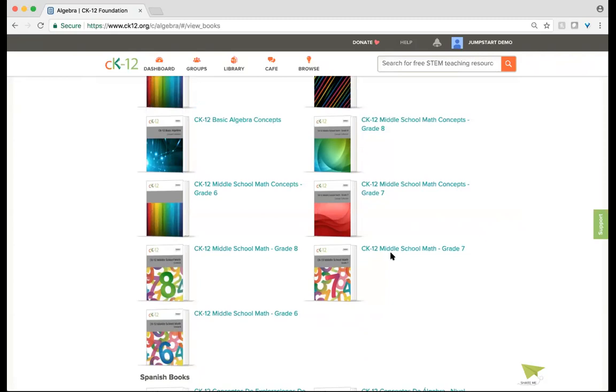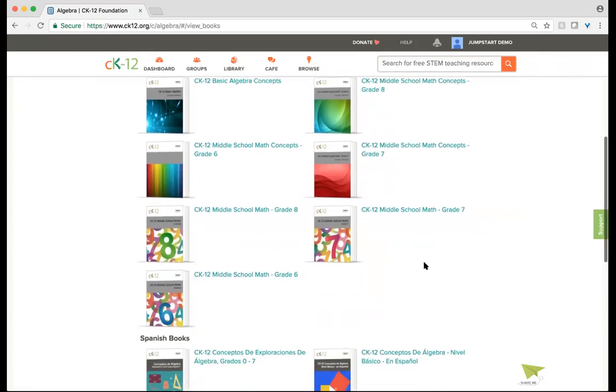What we're really excited about is our concept collections, like this middle school math concept, where it breaks it down into these bite-sized concepts similar to the pages that I've been showing you with the different modalities. So be on the lookout for those different types of books.